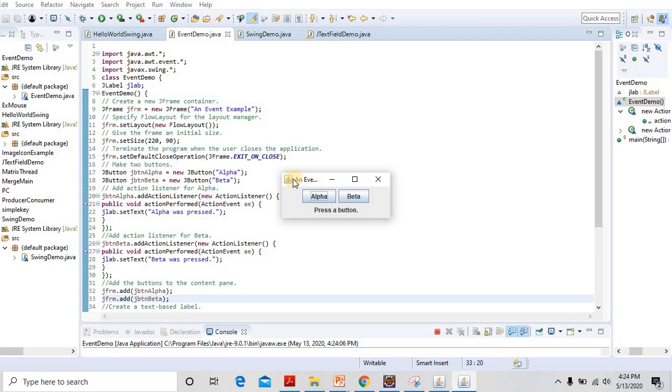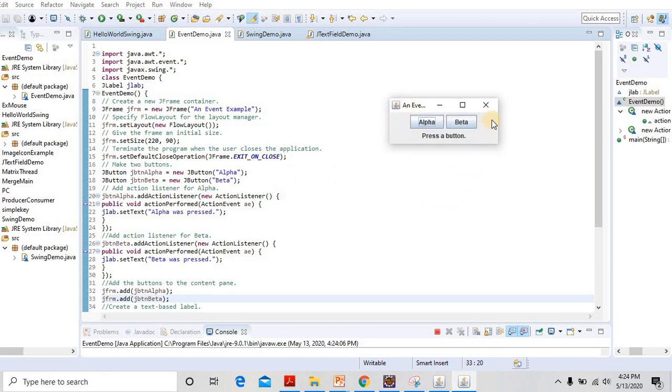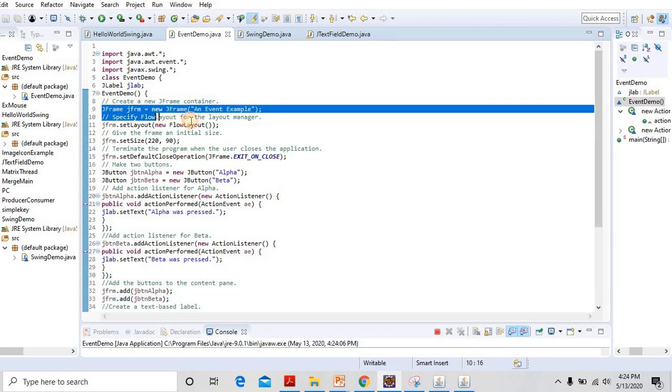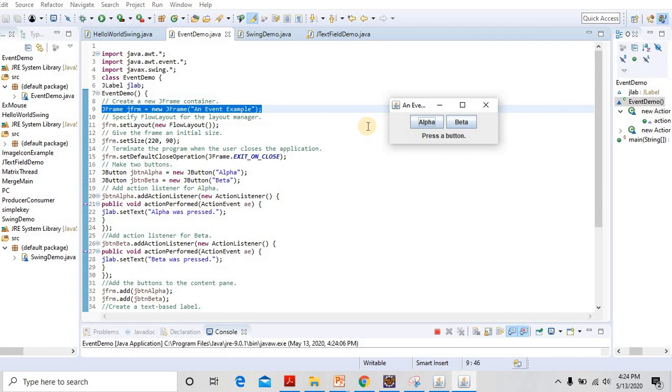See here. I have created a new frame over here, an event example. Inside this EventDemo class, I'm going to create a new frame. The label of that frame is Event Example.